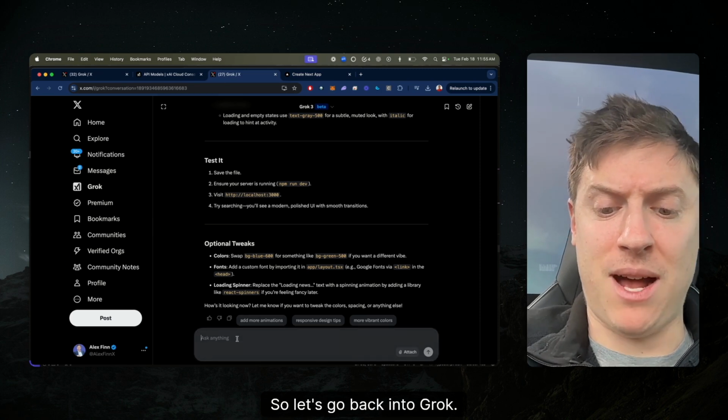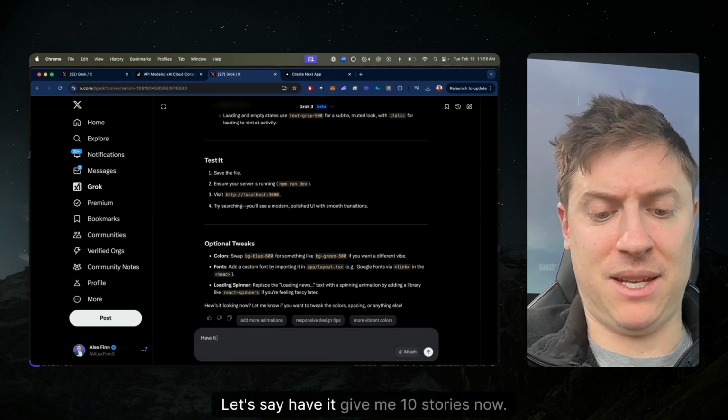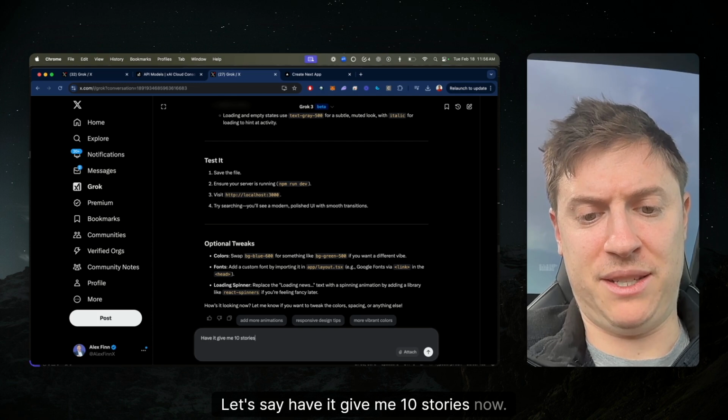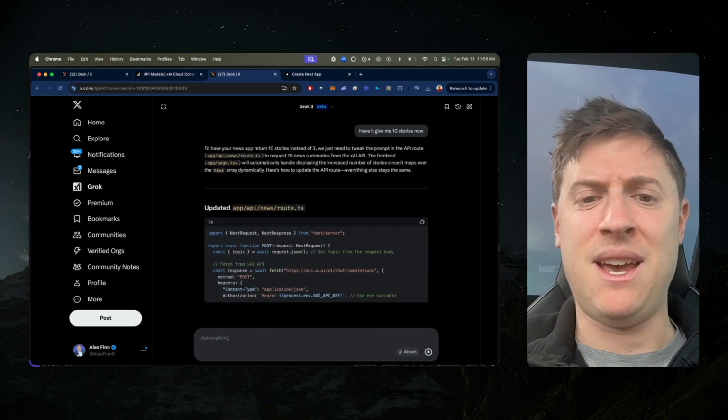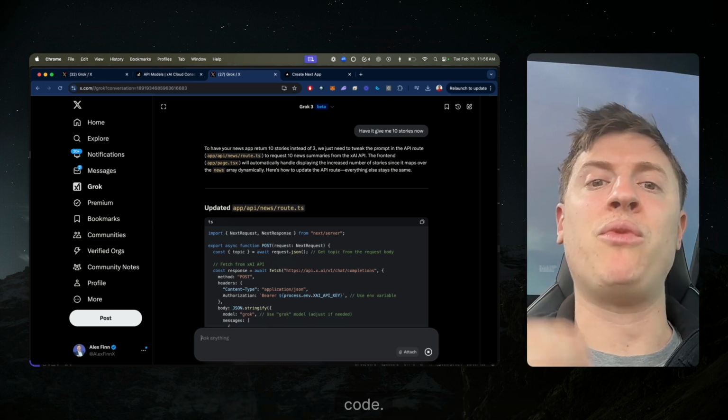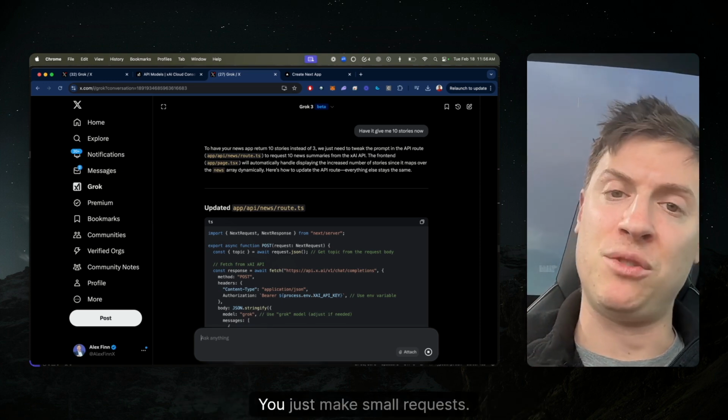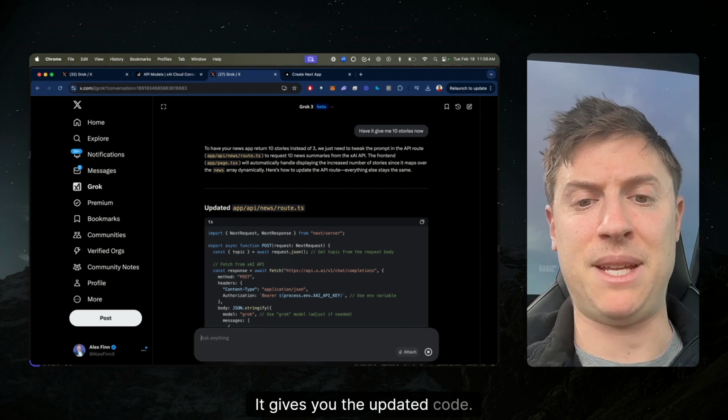So let's go back into Grok. Let's say, have it give me 10 stories now. So we're changing it. We're working with Grok. We're tweaking some things. Now it's going to give us brand new code. This is how you can customize your app. You just make small requests. It gives you the updated code.